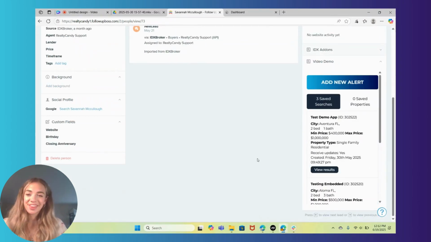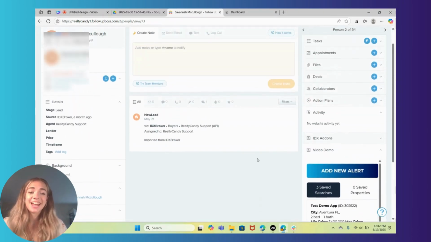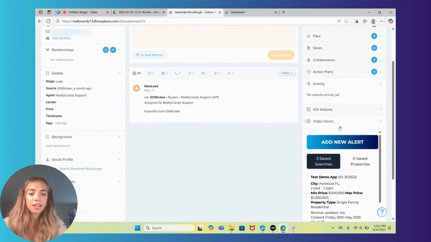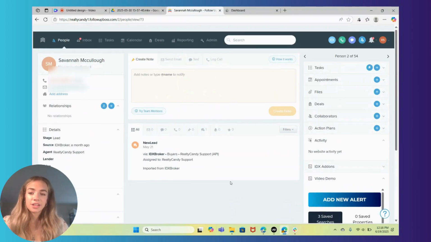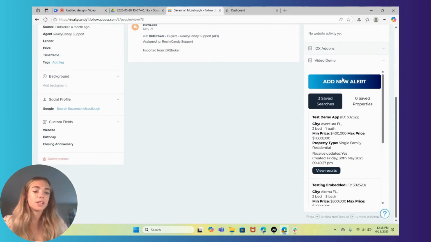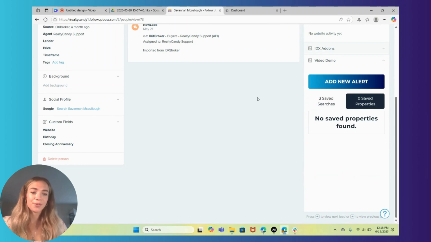One more important thing I should mention is that if the lead does not exist in IDX Broker, as soon as they open this app right here, an account will be created for them in IDX Broker. So it makes it a lot easier for you to track your leads. And if there's a lead already in IDX Broker with this email, then this app will automatically retrieve all their saved searches and saved properties for you. So it makes it super easy and super simple.